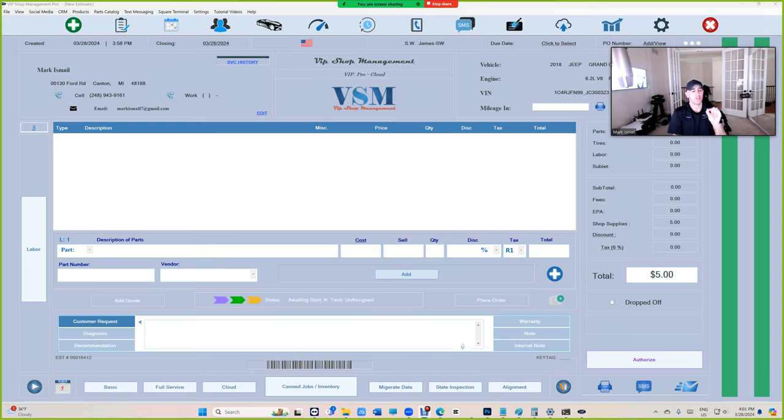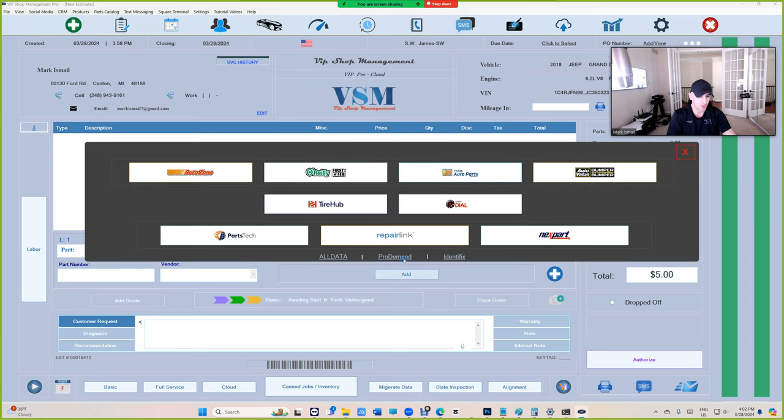This is a quick video. If you're trying to log in to ShopKey from inside VIP Shop Management, ShopKey Pro and Pro Demand look the same, but they have a different URL. To be able to use ShopKey from inside VIP, it's really simple. Just click and hold on Pro Demand until it switches to ShopKey Pro.